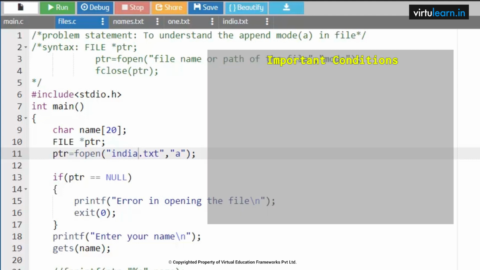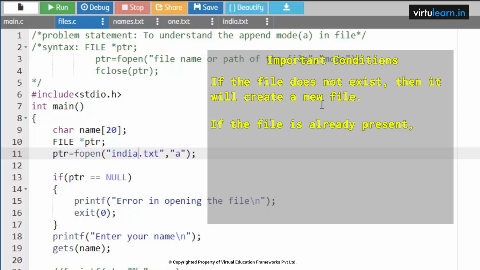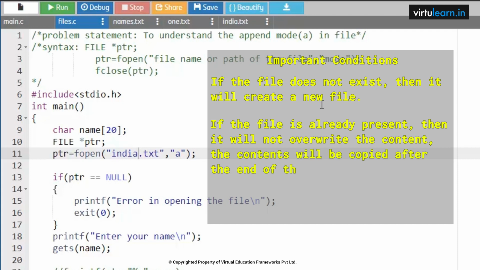The important conditions which we need to remember as part of append mode is if the file does not exist, then it will create a new file. If the file is already present, then it will not overwrite the content, but the contents will be copied after the end of the file. So your file pointer will be at the end of the file, and your contents will be appended to the older content. This is how we are going to implement the append mode.